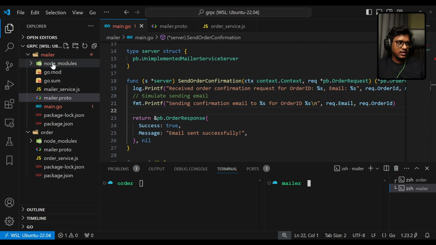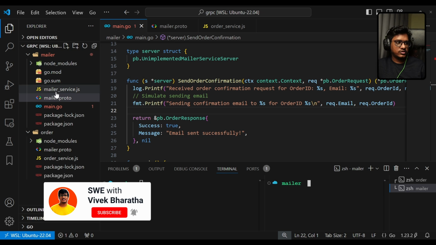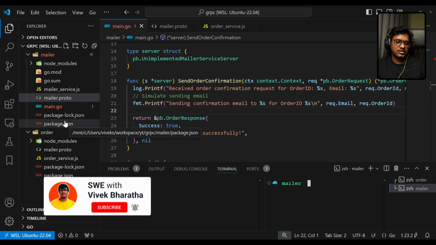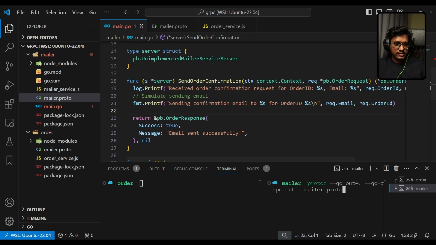Now it's fun time. As you can see here, ignore the node_modules, the mailer service.js file, and also the package.json files for now. So now first I will generate the code. If you can see here, this is the command: protoc --go_out=. which basically says that we'll generate the code in the root mailer folder, and also --go-grpc_out. The first command generates the protobuf definitions, where it handles the serialization and deserialization logic and all, and go-grpc_out will give us all the server definitions and the client definitions.